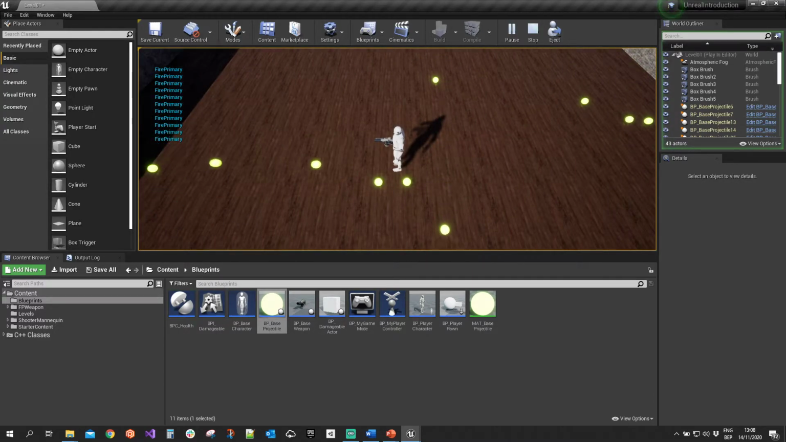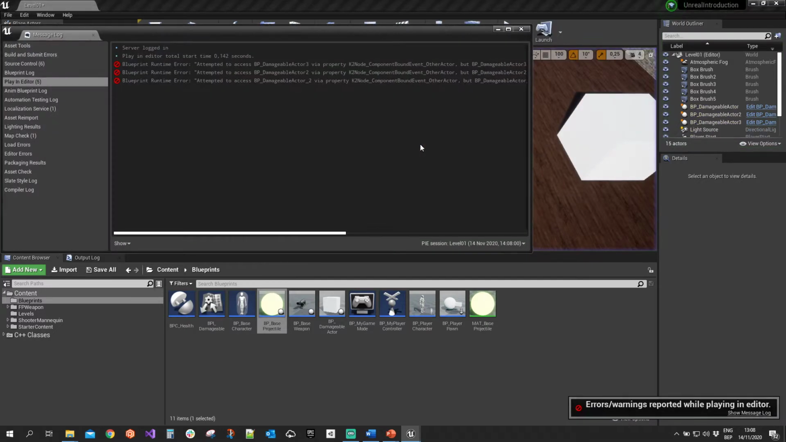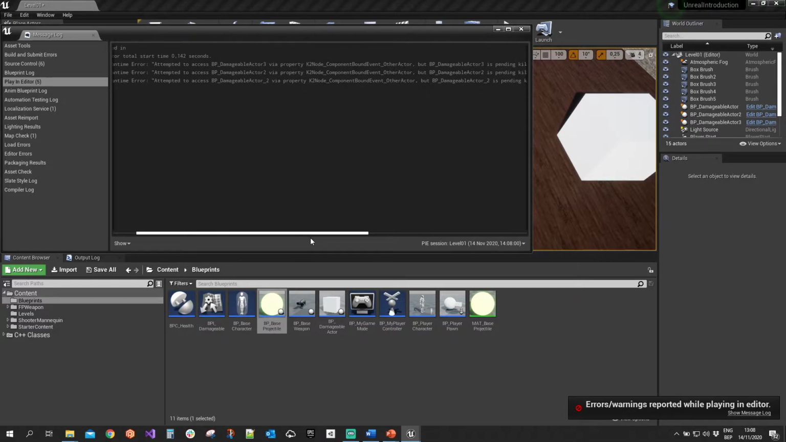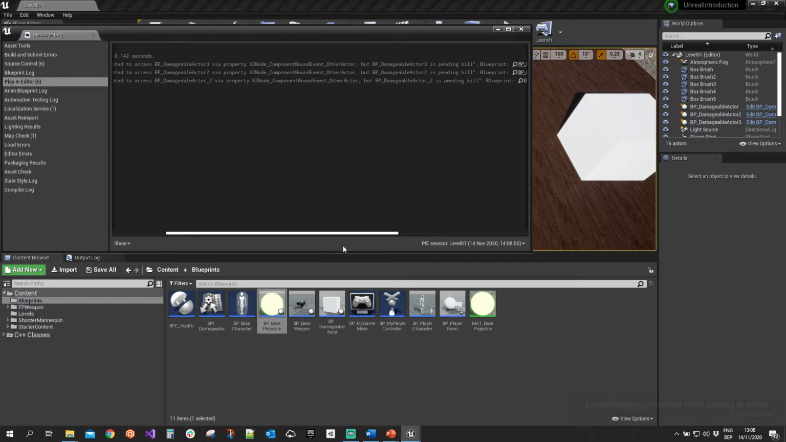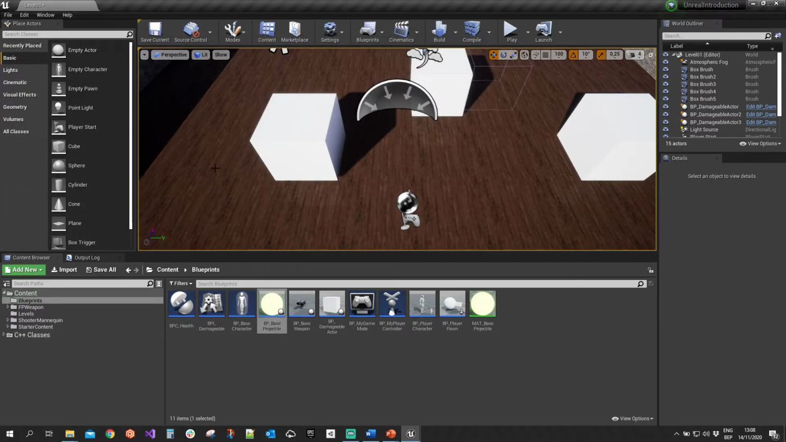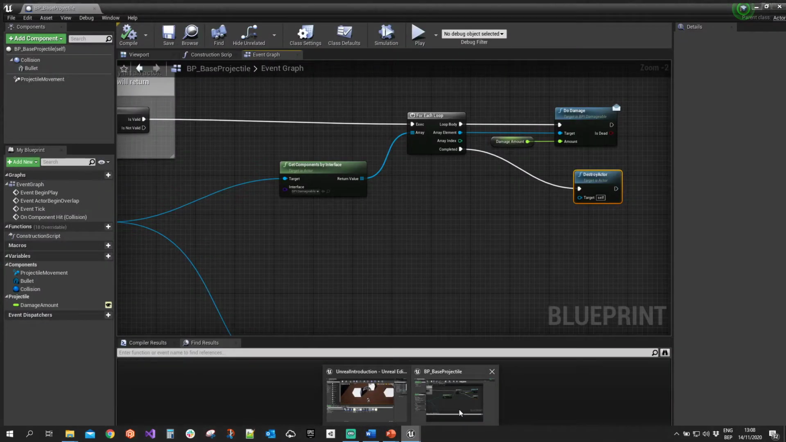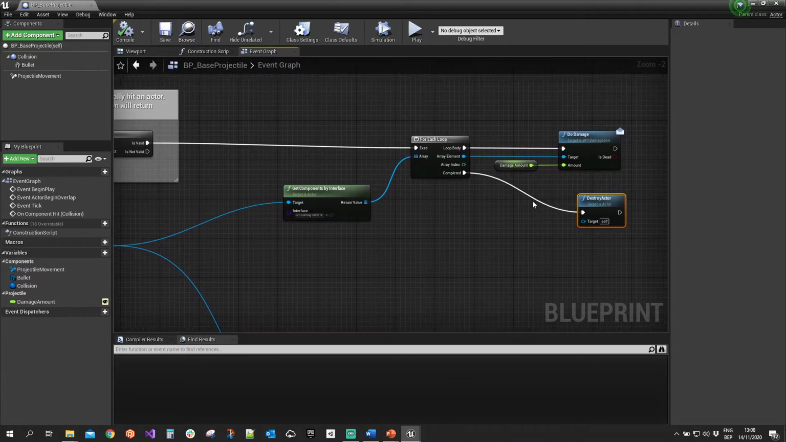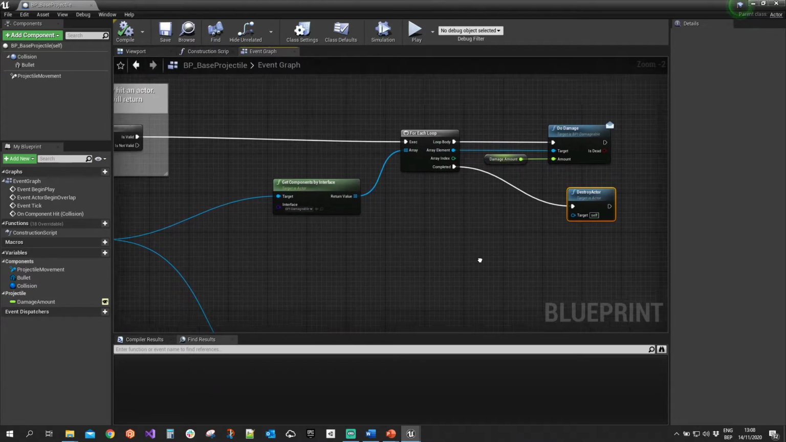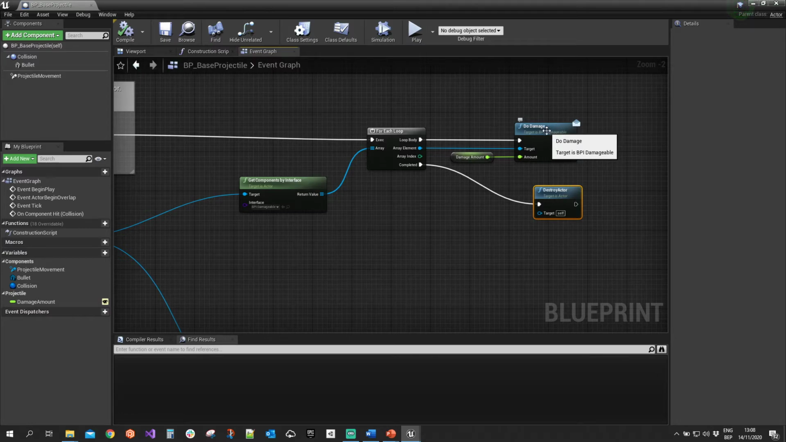Excellent. However, if I now stop playing, I get some runtime errors. And if I look at my runtime errors, attempt to access damageable actor via property, yada yada yada. Damageable actor is pending kill. So I'm trying to access, if I go back to my code, so I'm trying to still loop, right? The loop is still going, but the do damage can actually cause a destroy actor, if I remember correctly. If I go back to my destroyable actor real quick.